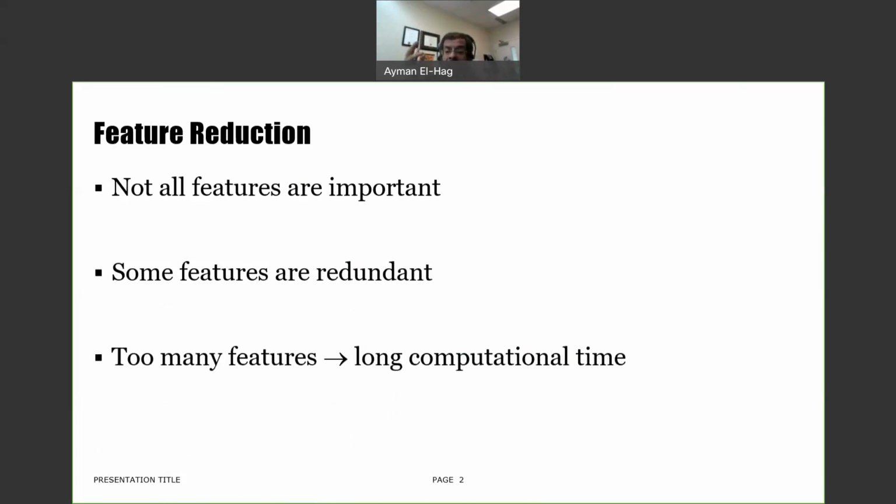And also, when we have too many features, this will lead to very long computational time. So from different aspects, sometimes improving the accuracy, sometimes reducing the computational time, and sometimes we also want to reduce the feature vector for some practical applications. I will come to it in the example. This is why feature reduction is very, very important. And anyone who works with machine learning needs to look into the features closely and select the best features. Now, this could be a very advanced topic in machine learning.